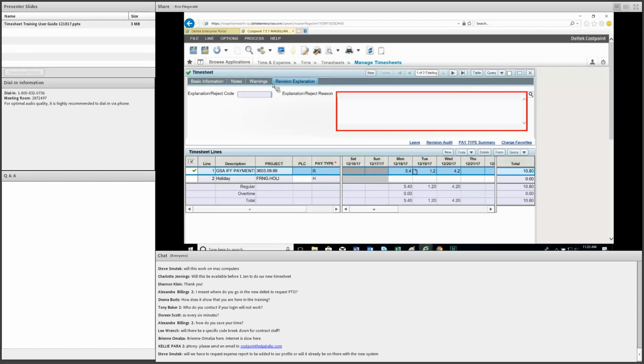This happened to take us to a different tab at the top. The basic information tab is where we were to begin with. That's the tab that had your name, it had the status of the timesheet, it had the sign button. All that information was in the basic information tab. My revision explanation goes here. Troublesome with some spelling. And I'll save it.